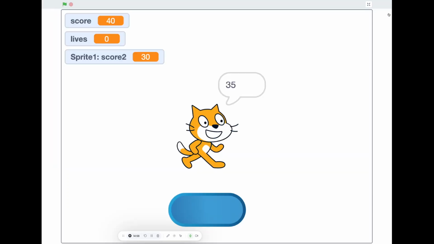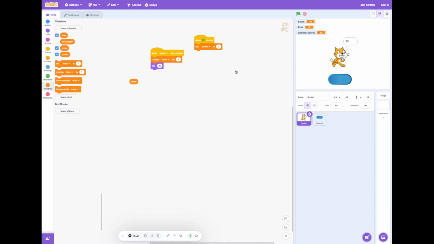So let's say we're playing our game full screen, and I click on space. Look, you'll notice the score is going up. It's at 55, 60, 65, 70. But Scratchy is still saying 35. There's no way for us to change this, right? How are we going to change this? We can't, because this is the game view. This is when you're playing the game. So you can't come in here and change it to 35, which is why we need variables.